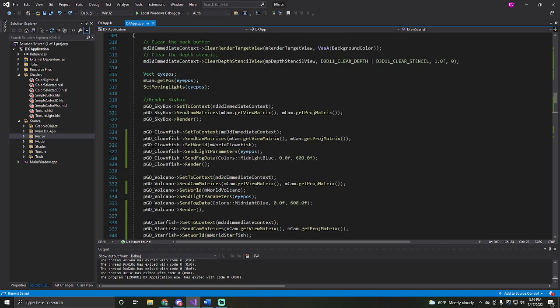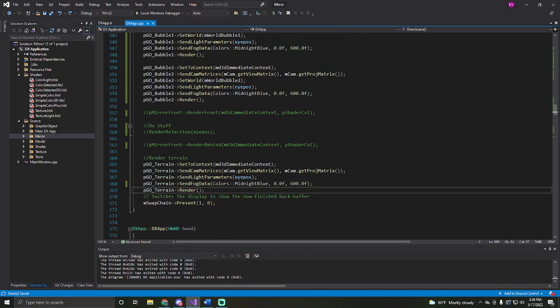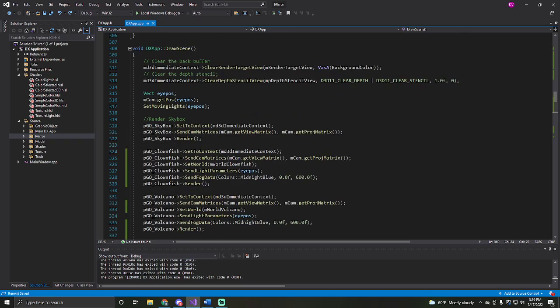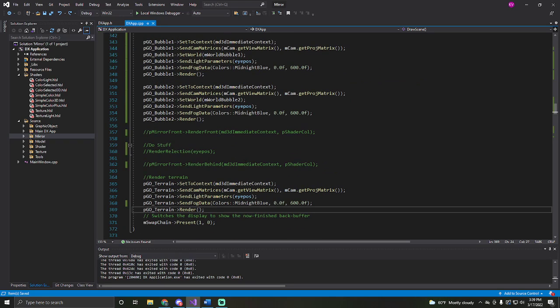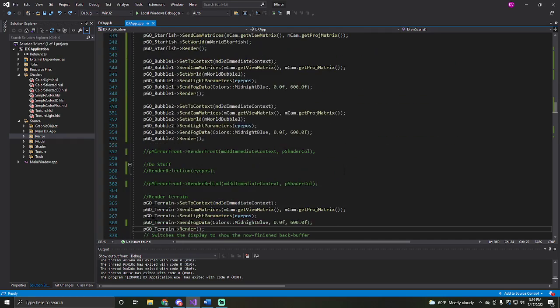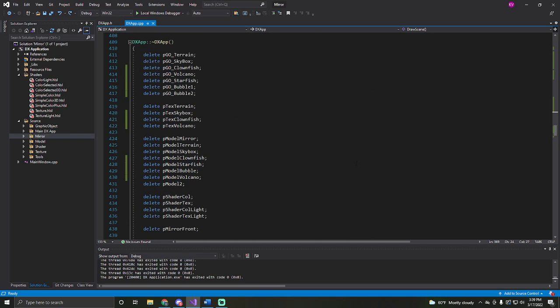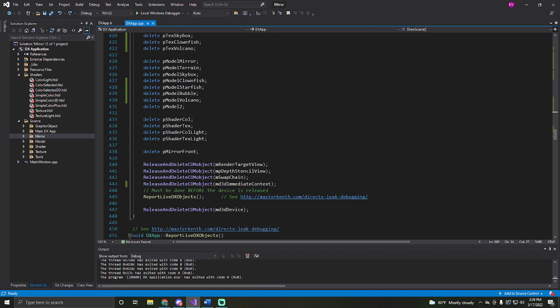Again, the draw scene is so much cleaner. You're literally just dealing with graphic objects here. You're not dealing with pretty much anything else unless you want to implement a mirror. Then you're dealing with the mirror object, which is its own class. It's still very clean, nothing compared to what we had in the beginning of the class where I just didn't know what was going on. So here, obviously, we're just deleting everything.